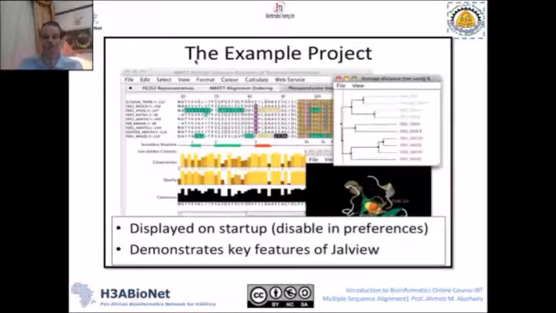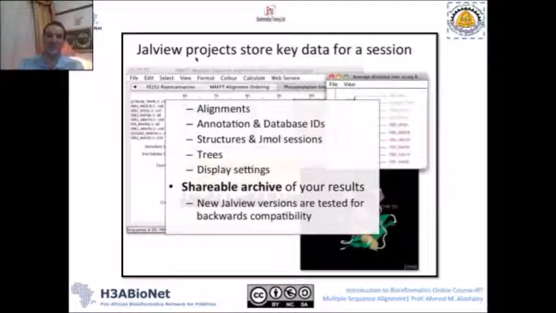When you open Jalview, at startup you will see an example project. In this example project, you will see a few proteins that are aligned for you, and you will see different features in Jalview. This example will be opened automatically, and then you can see many different key features in Jalview. This, of course, includes alignment, annotation, structure with a Jmol session, trees, and different other things.